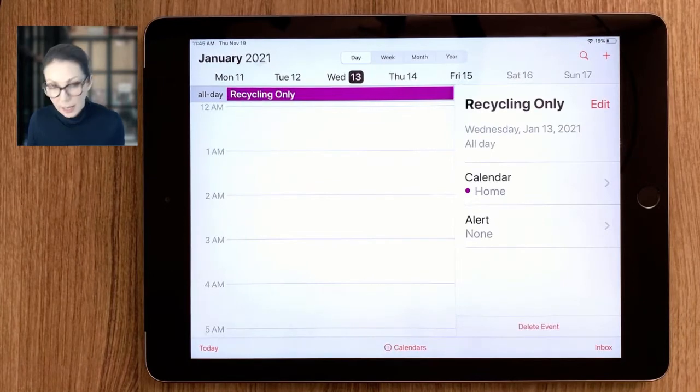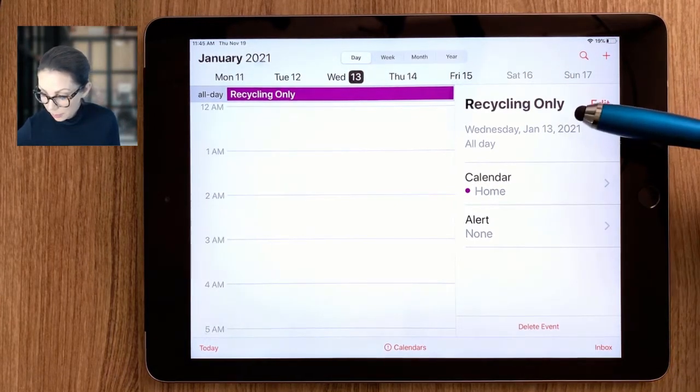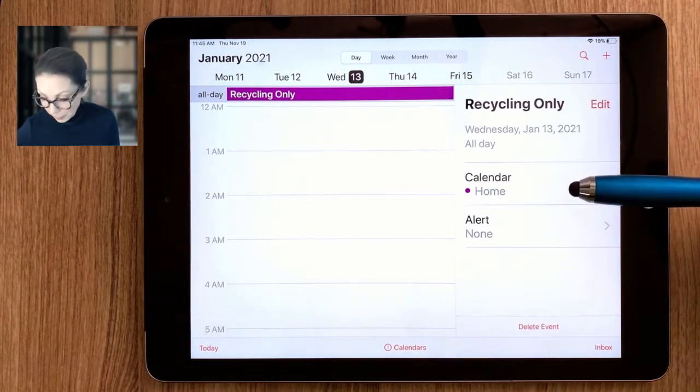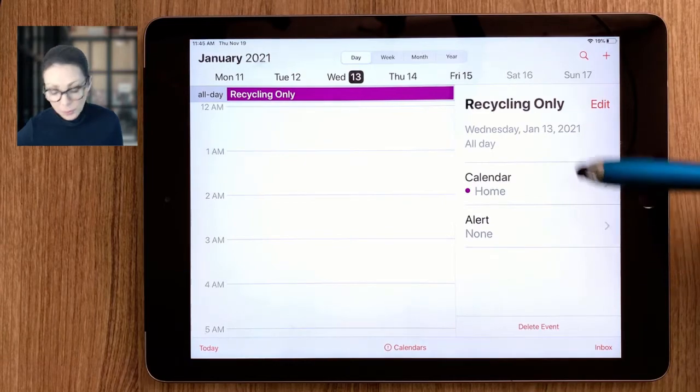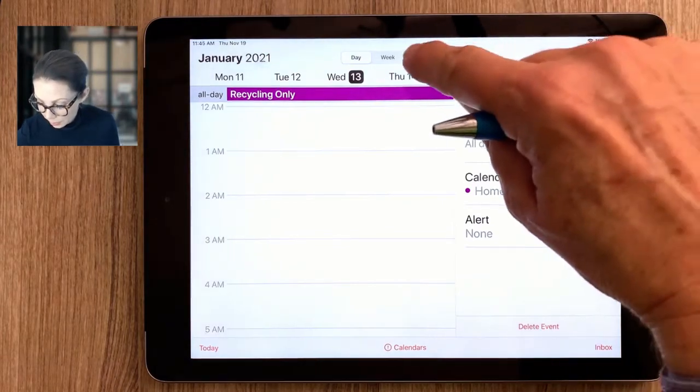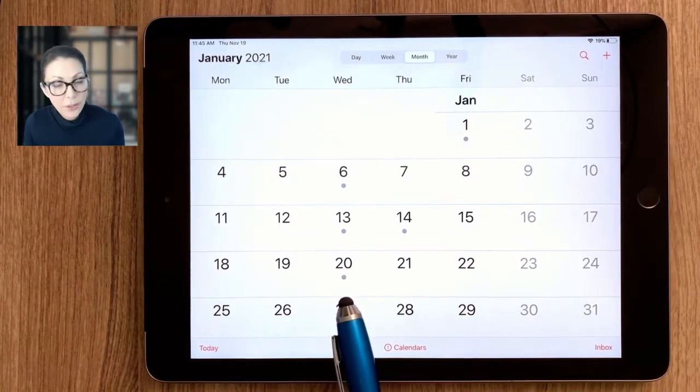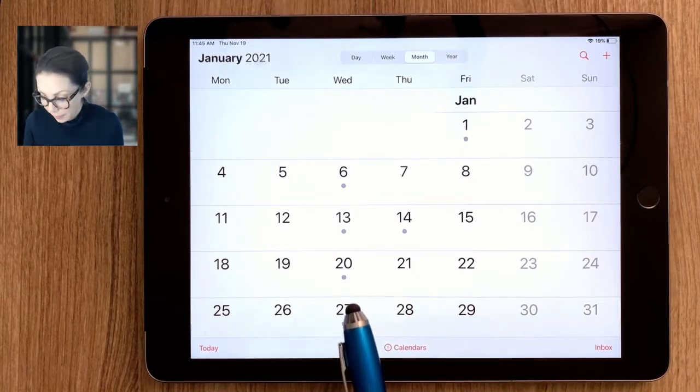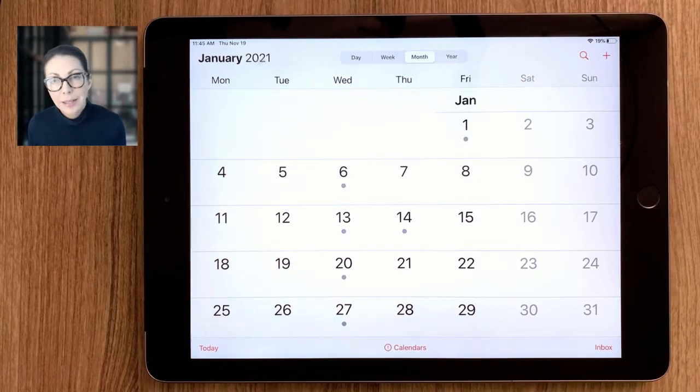And so here I have my recycling and garbage scheduled into our family calendar, our home calendar, and I can see when that happens here. So that's how we see. I'll just pop over back to the month view. That's the question answered. How do I find what days I have events on? And that's the little gray dots. You can also ask Siri what your schedule is.